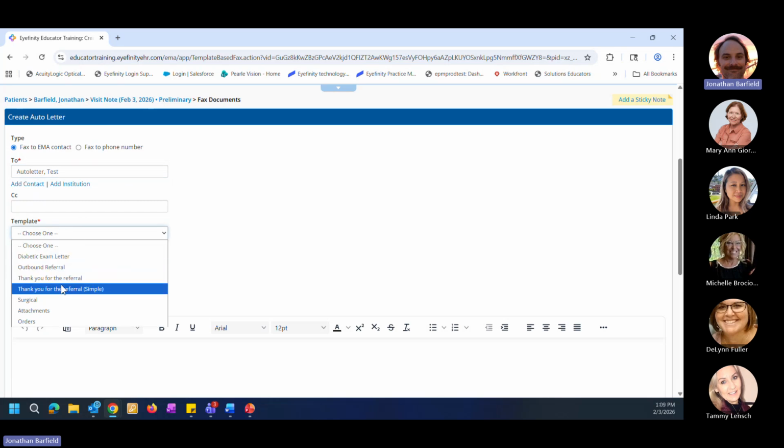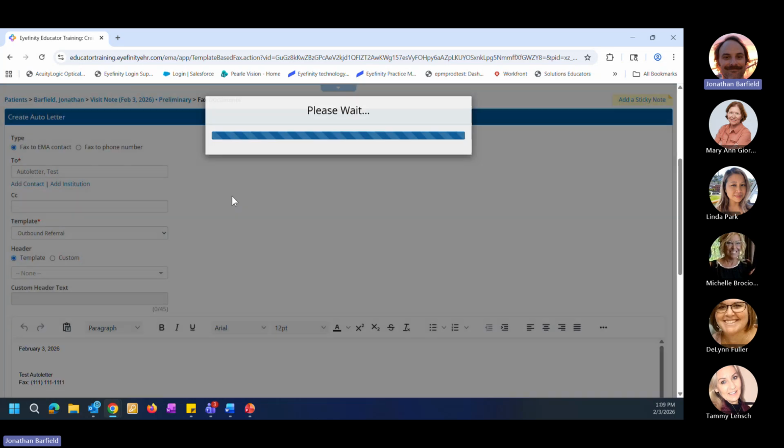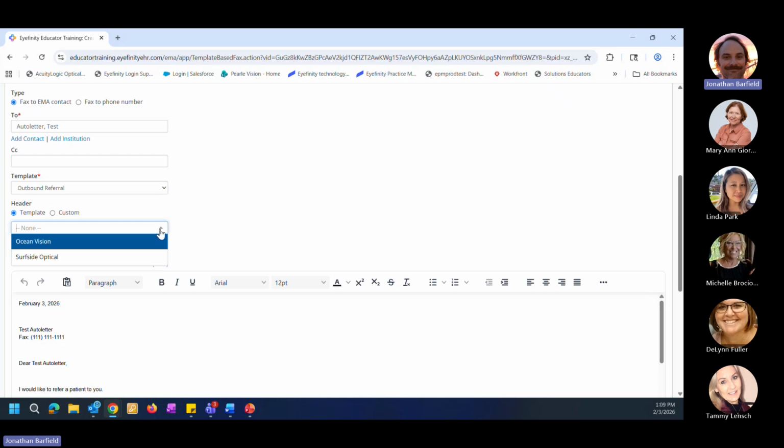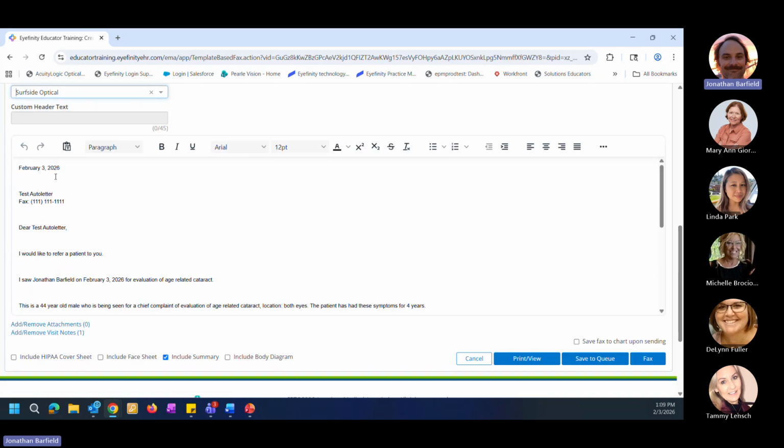There are some defaults. You will see all of these defaults in there, but we'll go over how to customize here in a little bit. Template, you can have different templates, and I'll show you how to build these. And what the header template does is it puts a different header. This would be something you would use maybe if you have multiple offices. And I'll show you how this populates. We'll say we're at Surfside today. And so here's my letter.